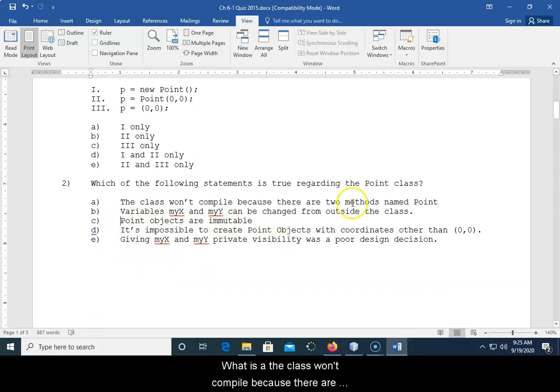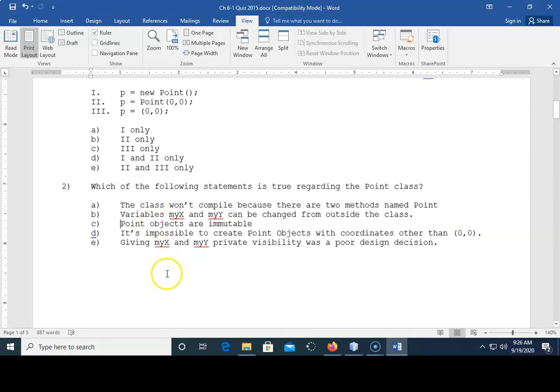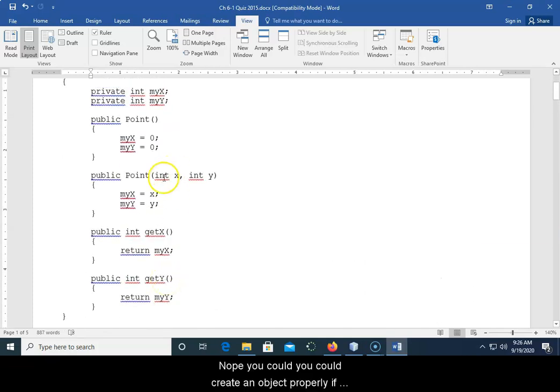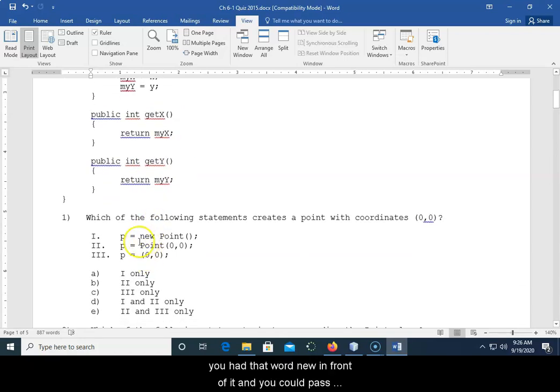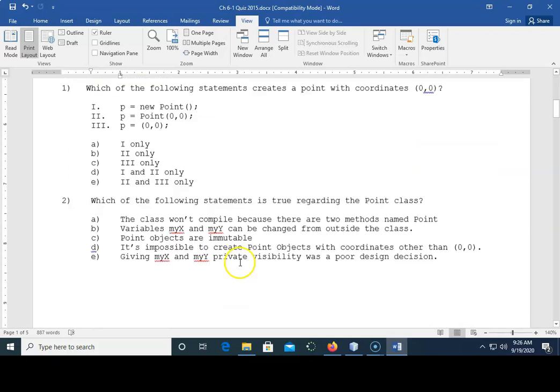What is A? The class won't compile because there are 2 methods. No, you can have overloaded constructors. Variables can be changed from outside the class. That's false. I already kind of mentioned that they're immutable, meaning you can't change them, so this would be true. It's impossible to create Point objects with coordinates other than 0, 0. Nope, you could create an object properly if you had the word new in front of it, and you could pass in whatever you want for X and Y as long as they're integers.